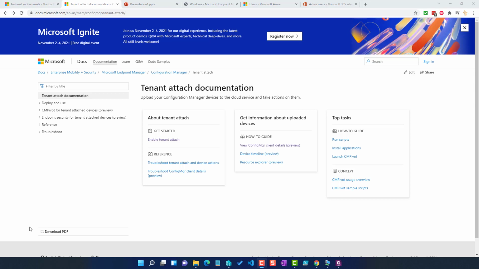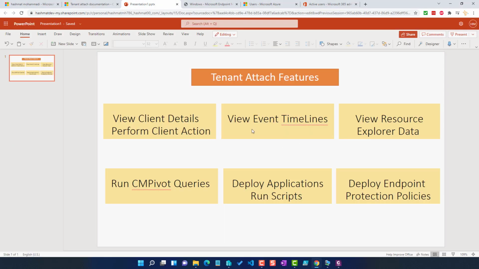Today's topic is tenant attach, attaching our ECCM tenant to Intune. It's a feature where it just uploads the devices over to Intune, where we can get some extra features to view the devices, sync the policy, refresh the policy, and view the device explorer.